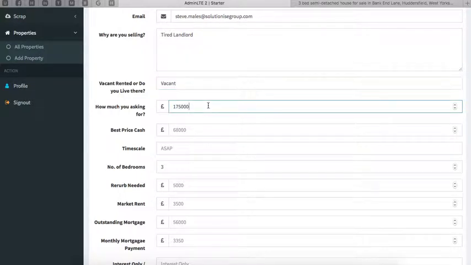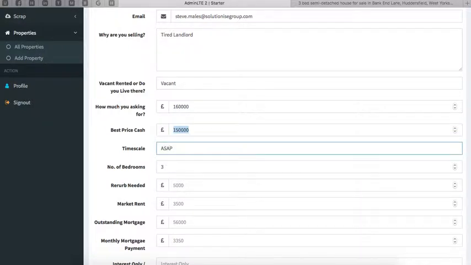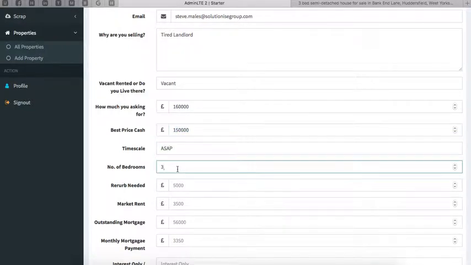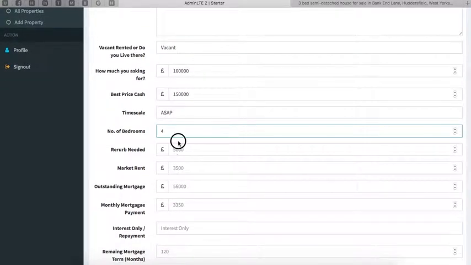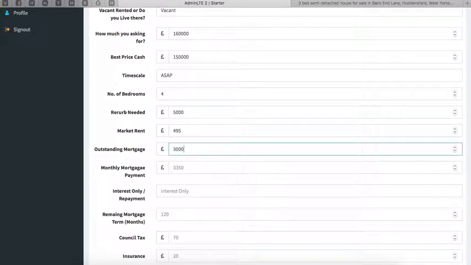But you can also change it if realistically it's going to be a below market value offer, so you can update that. 150,000 ASAP. Populate the bedrooms. If you find that's wrong because maybe the listing was wrong, you could change that. Refurb needed. Just get some figures in there so it lets us move on.